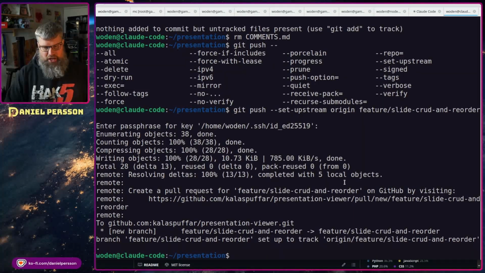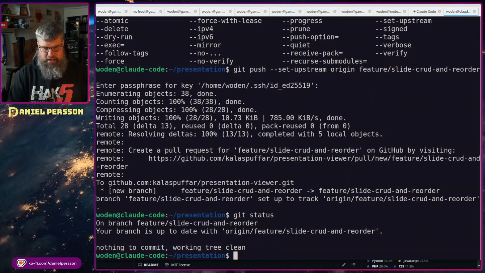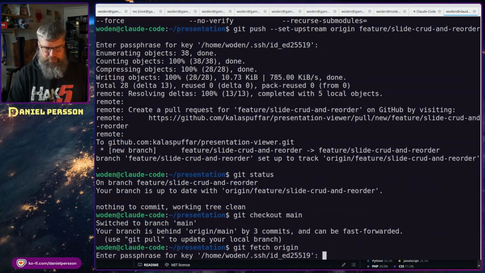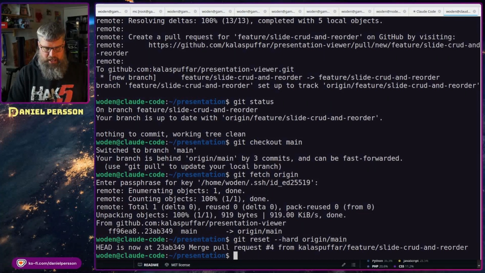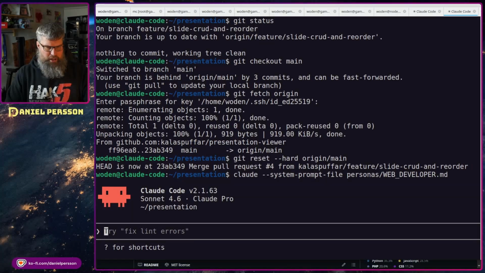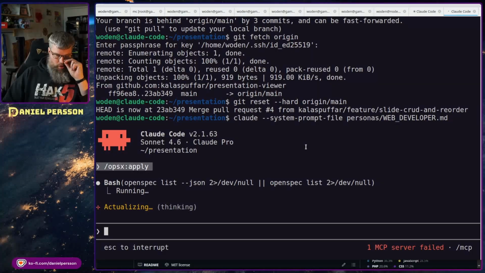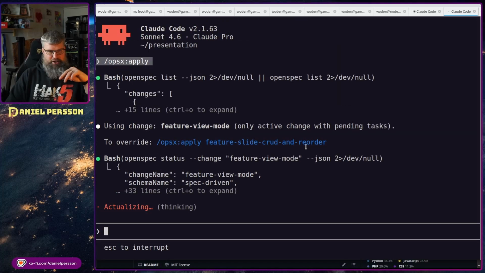So let's implement the last part here. Let's go back to, now we need to, again, check out main, git fetch origin, like that, git reset hard origin main, and then we need to start Claude Code again with the web developer. And last but not least, we do an apply again. It should give us the last option of creating this web interface, the feature viewer.